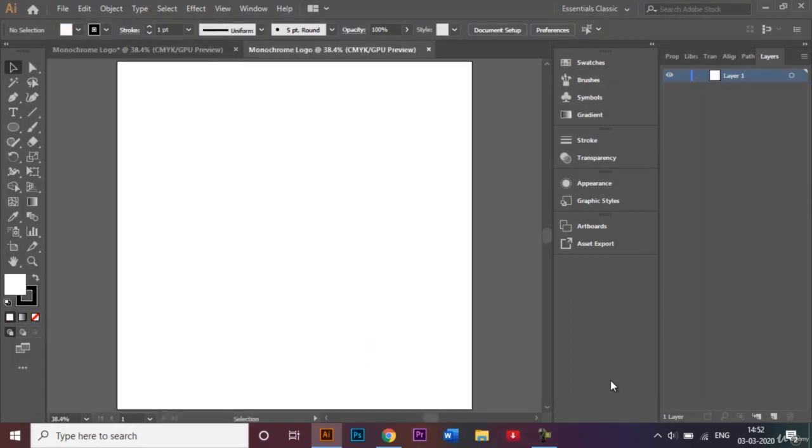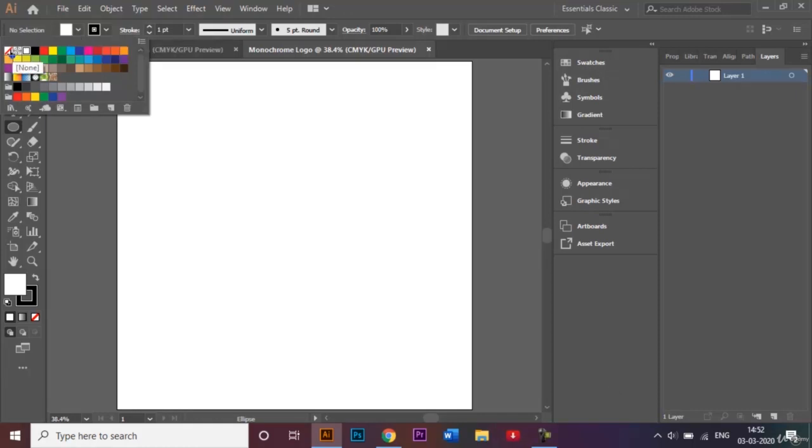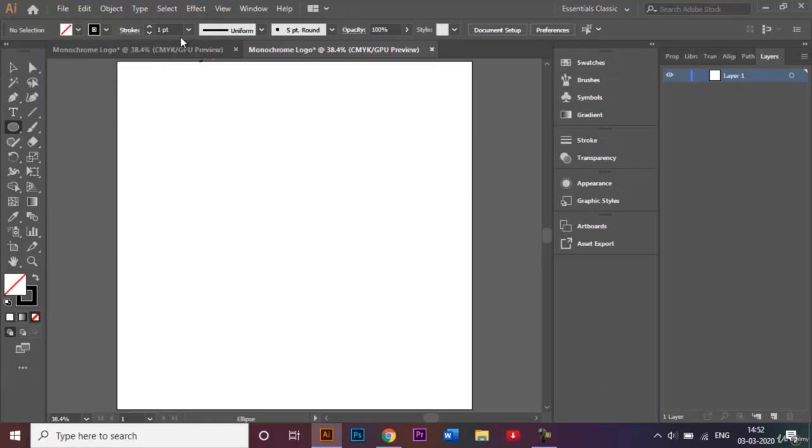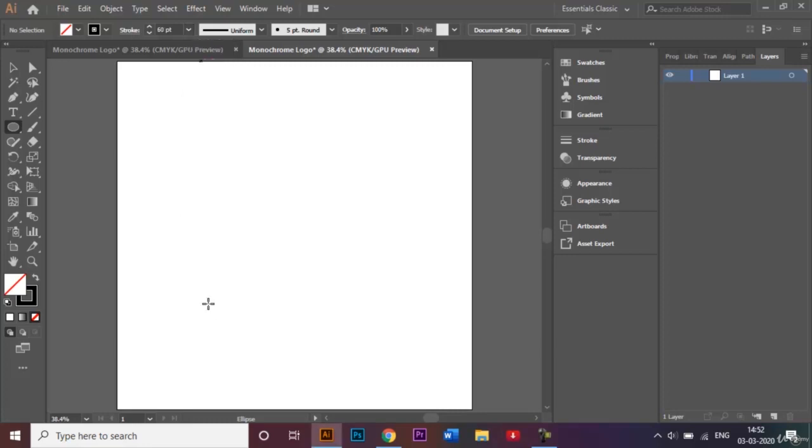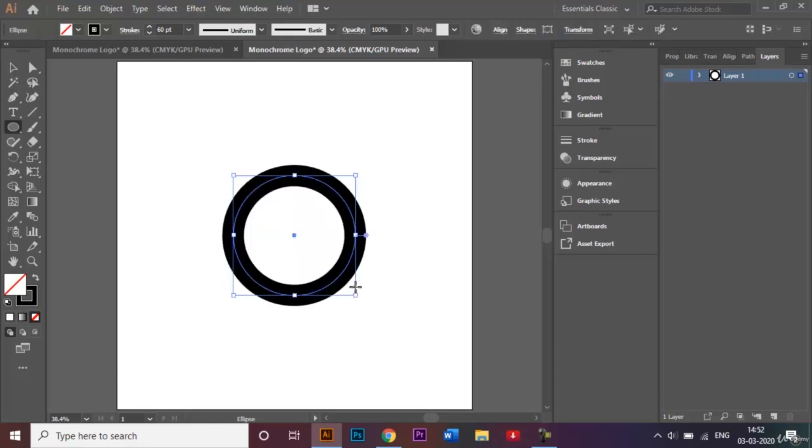The first thing I'm going to do is make an ellipse, and I do not require the fill as of now. I'll also be increasing the stroke size to 60 points. I'll come over here to the center of my document and click with Shift plus Alt to create this one circle.